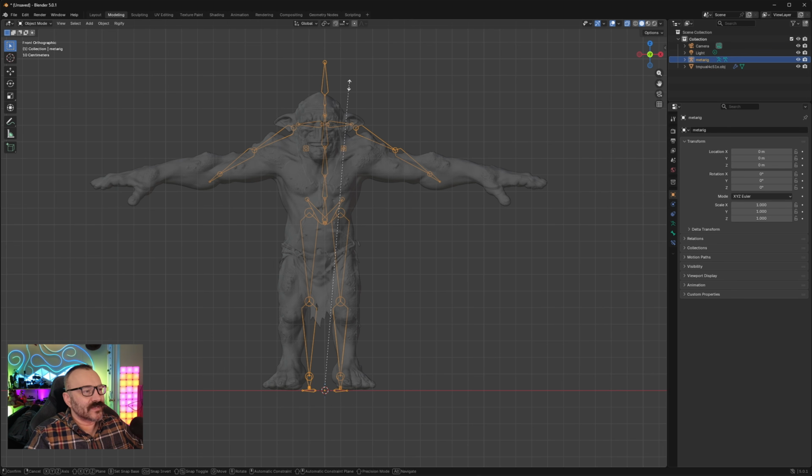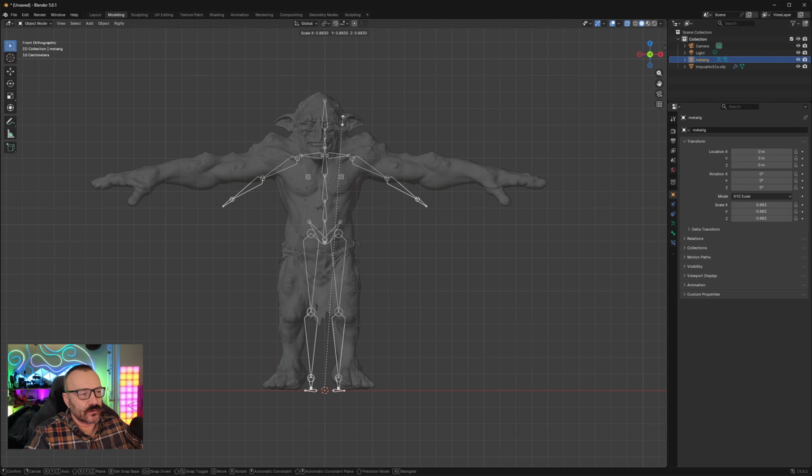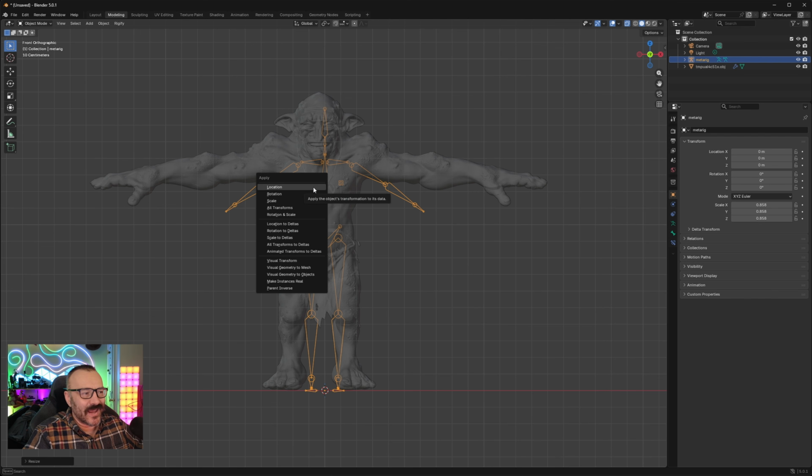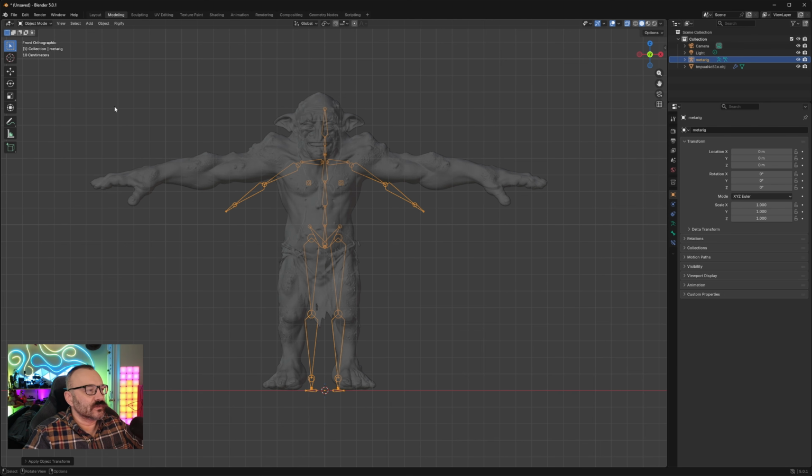Next we press S and scale usually to match our shoulder. I think around here should work okay, except I also look at the top of the head, maybe just a little bit below. The other one is very important: press Control or Command A, and from here we go to Apply and be sure to click on Scale, so it's kind of locked to this.